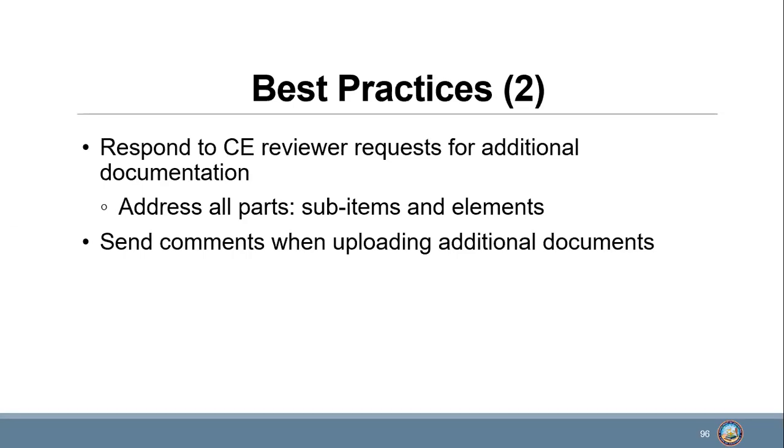Usually the longer LEAs wait to communicate, the more challenging things become, and it just becomes more stressful. And when we're dealing with timelines, it doesn't make things easier for anyone. Also, when uploading additional documents, please add a comment into CMT. Sometimes reviewers are working on several reviews at one time, so a little extra communication is appreciated from all parties.